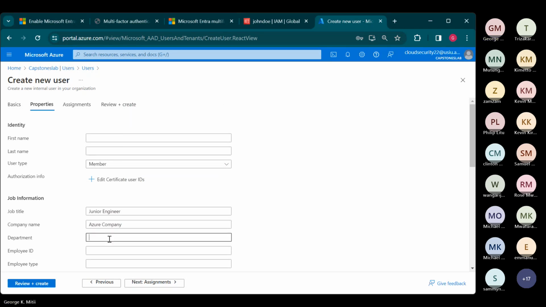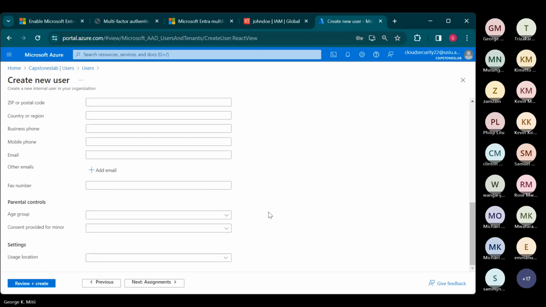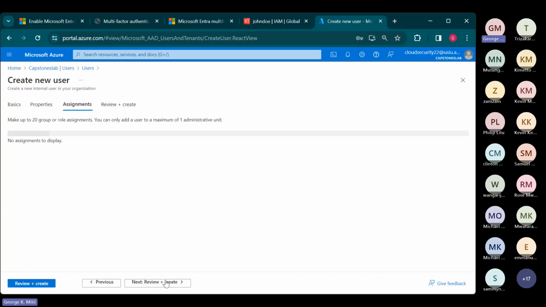You see there. Yeah, so this is what I was trying to escape because it had selected a usage location. I didn't want that. Then next, assignments. So you can assign this user to a given group if you have a group already. So that would be a manual assignment.